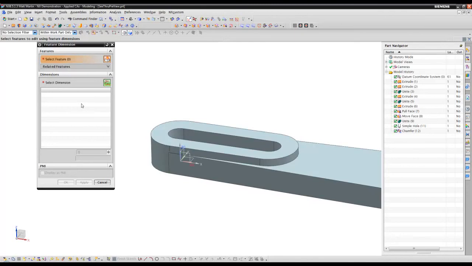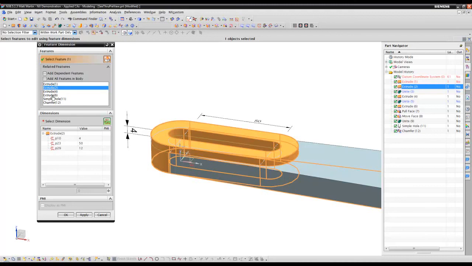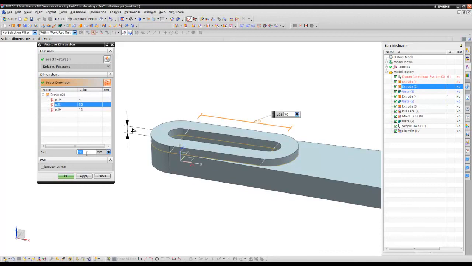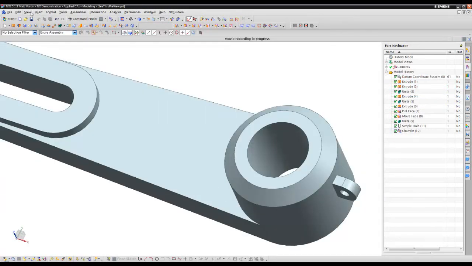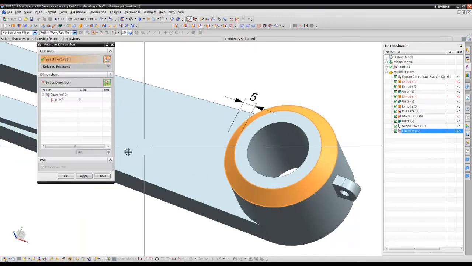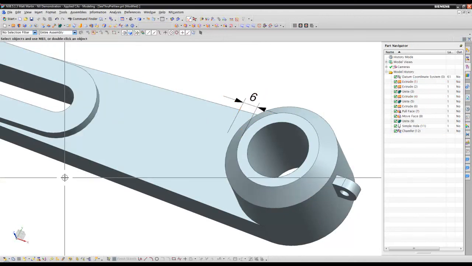If you go to edit feature dimension and select the feature itself, it brings up this window. You can see the dependencies. You can also edit them right on the screen. I can display something as PMI. It shows that they're not updated yet. They really just added this to more features, and here it is on a chamfer. So edit this, make it a 6, and that's updated.